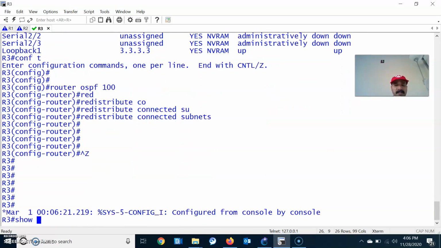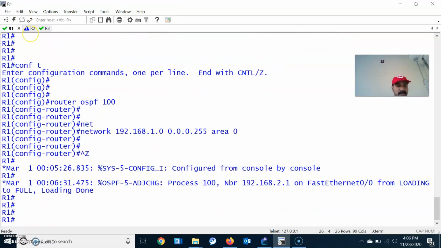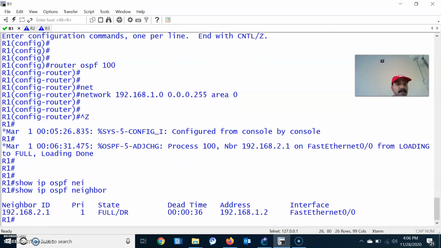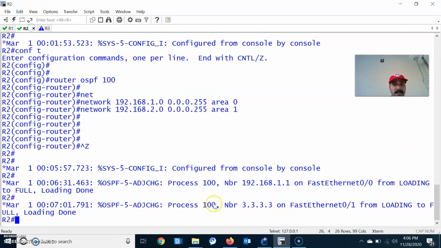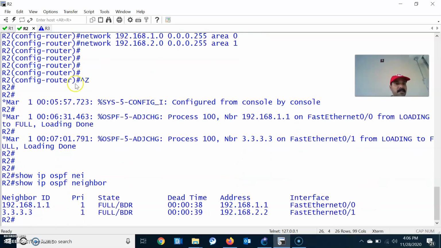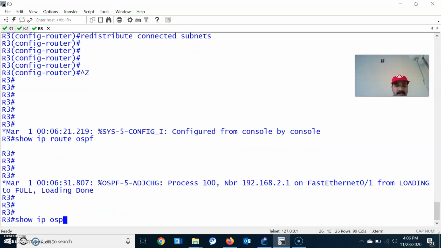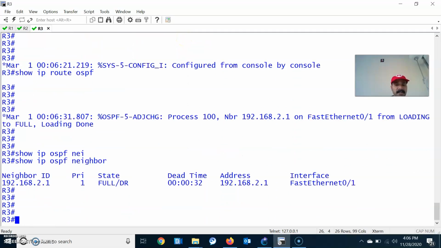So now let us see the routing table. Before that, let us check the OSPF neighbor relationship, right? Show IP OSPF neighbor. So it has already established a neighbor relationship. Similar way, let us go to R2, it is also established. It is from loading to full. It is already synchronized, right? So the LSDB is already synchronized. Show IP OSPF neighbor, right? So it's already established. Similarly, go to R3 and let us check the neighbor. Show IP OSPF neighbor.